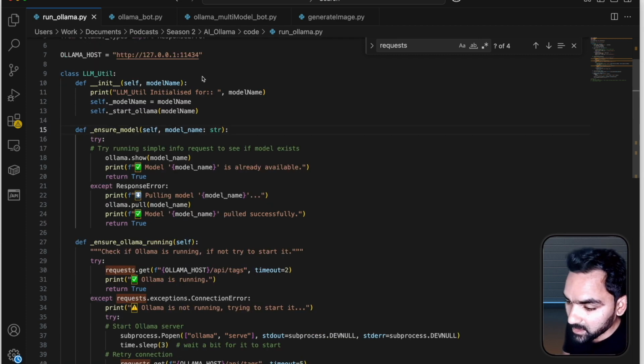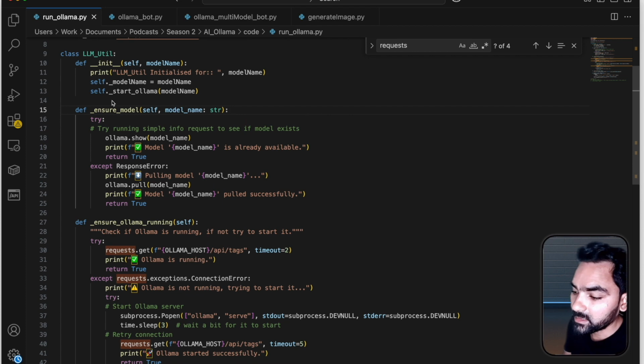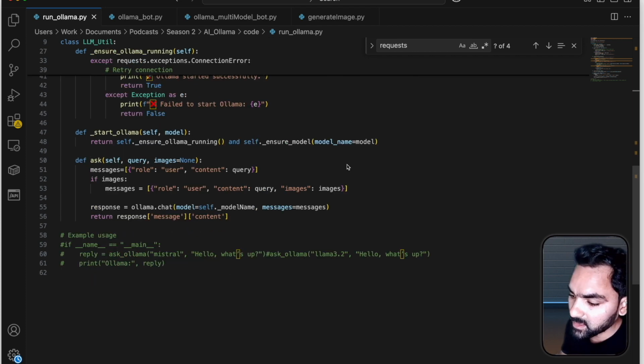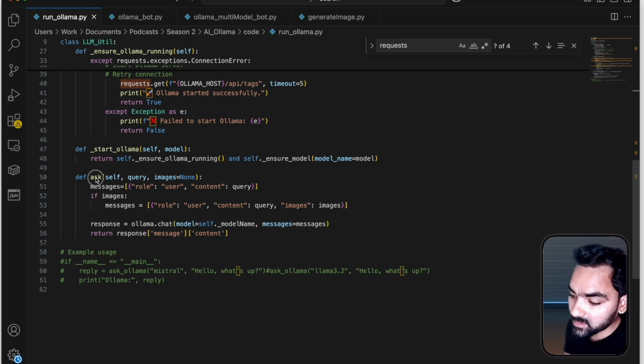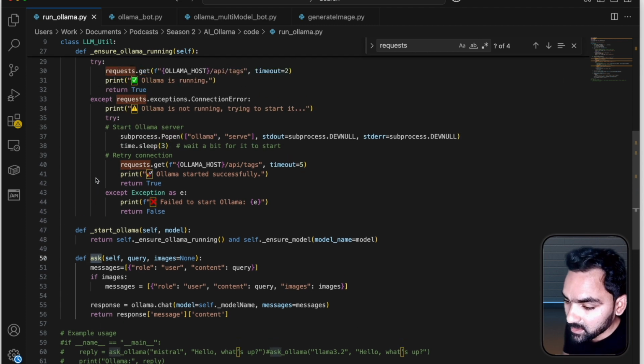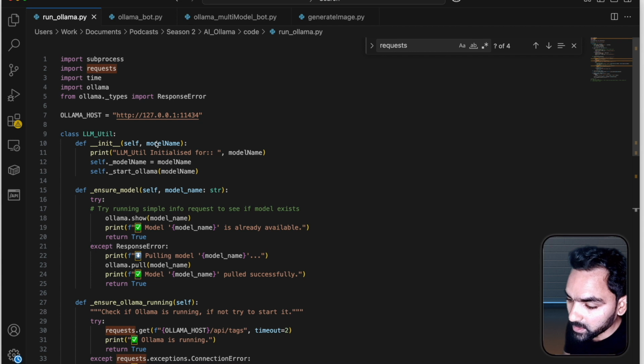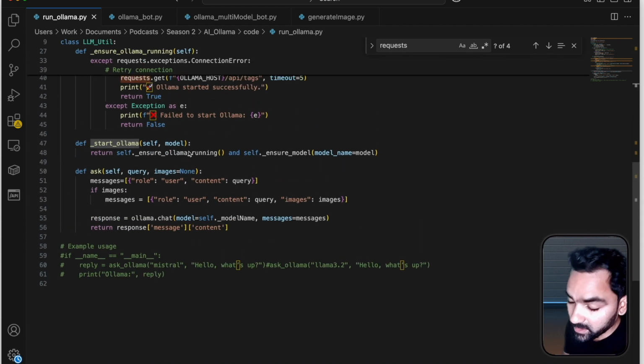So this is LLM util, a class which gets initialized with a model name. Whoever is initializing this class can only initialize it and ask the queries. During the initialization, they can provide the model name, and the model name will get saved locally within the class, and soon after that Ollama will get started. So it makes sure Ollama is running as a first step.